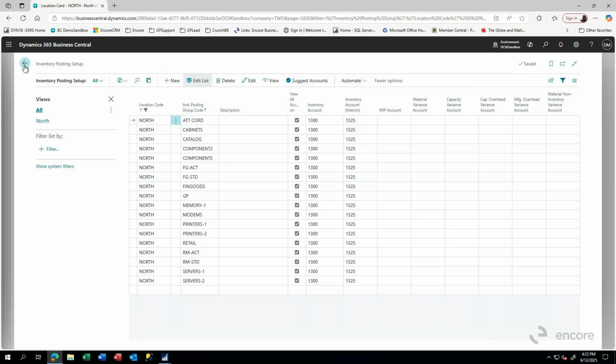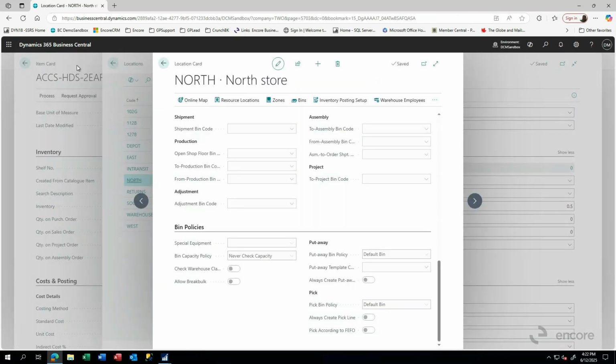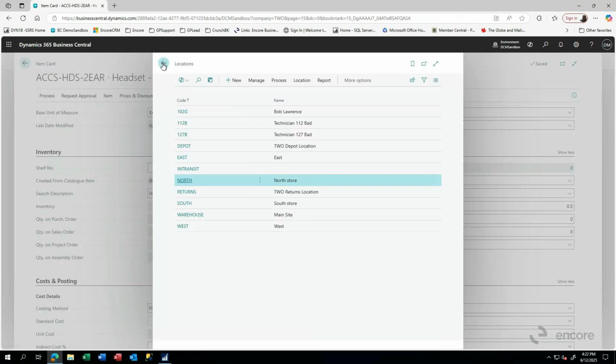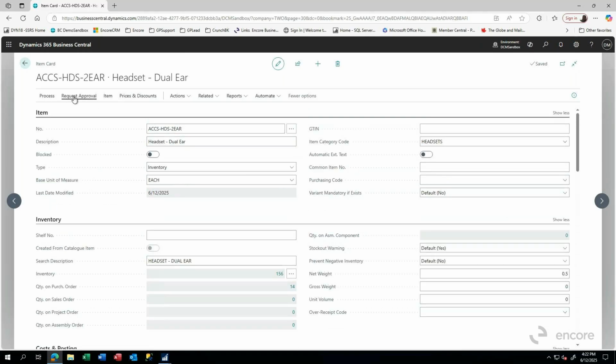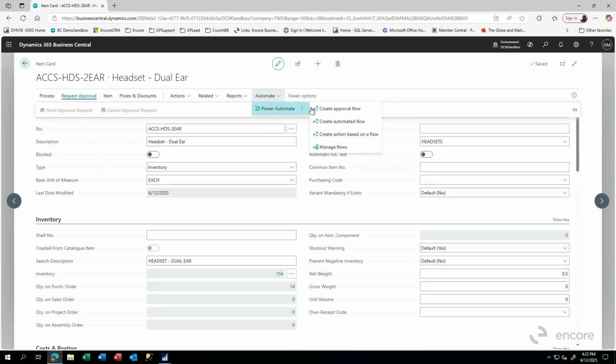Okay. Now, one thing I should mention as we go through this is that as I go back to my item card here, once I set this up, I can send it for approval. I can send this to somebody. So if I'm the engineer and I'm putting this in the system, I can send it off to accounting to make sure that I've got all the right categories and things like that set up for the accounting people, and then they can approve it, and then it becomes an item inside Business Central. So easy to do. You can also use Power Automate to do exactly the same thing. You can create approvals and manage the flows from inside here.